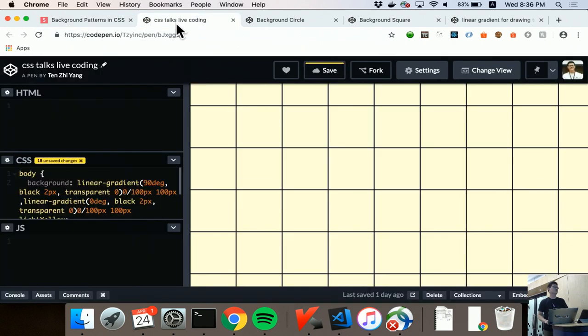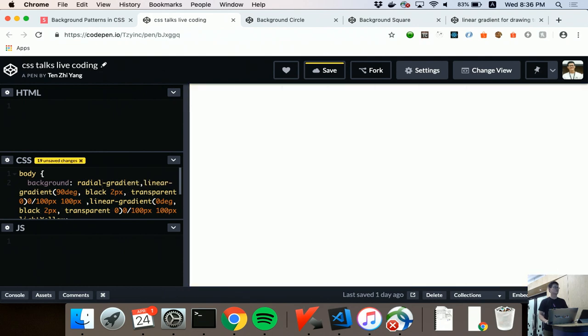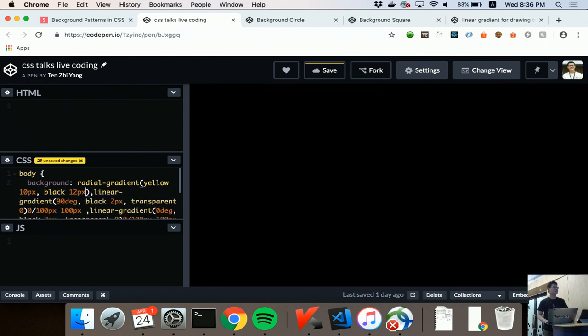So let's start with a radial gradient. And then we want yellow, maybe 10 pixel, black, transparent.